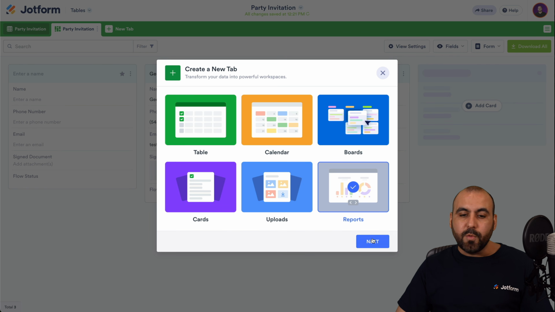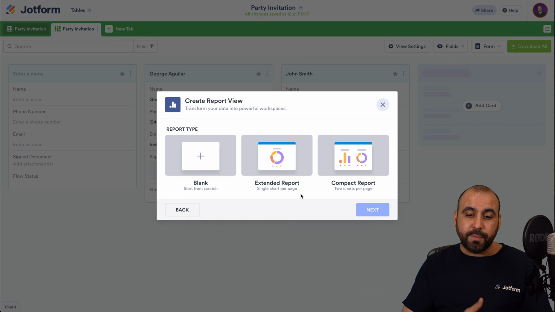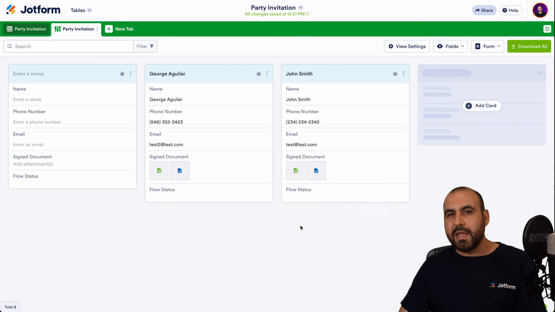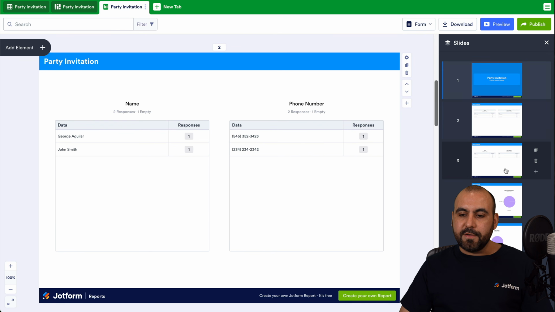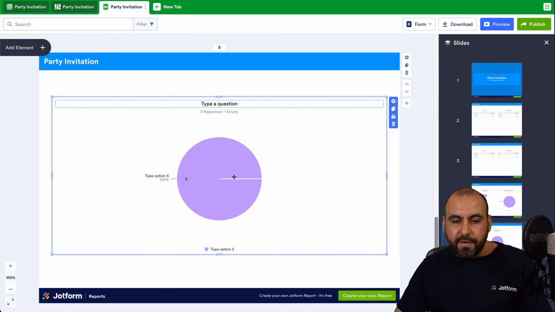Or reports. What if this was a really robust form that's filled out with a survey? Then a report would be super useful in this case. In this case, let me go ahead and enable a compact report just for testing purposes. And I have views for the forms that were filled out, including tables with reports. And I can go ahead and modify each one of these reports.